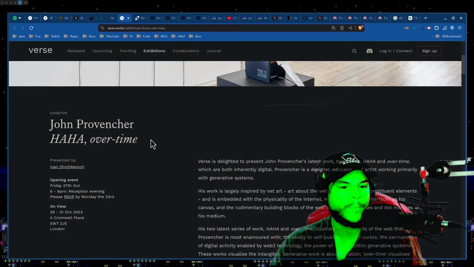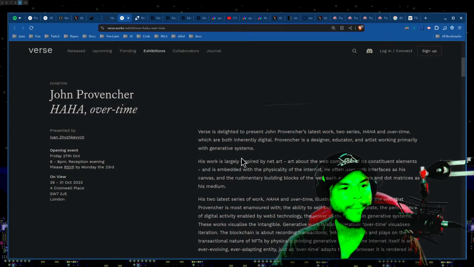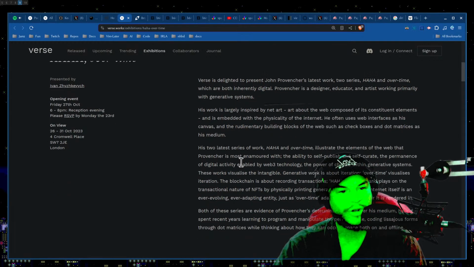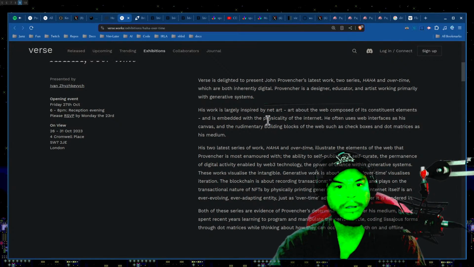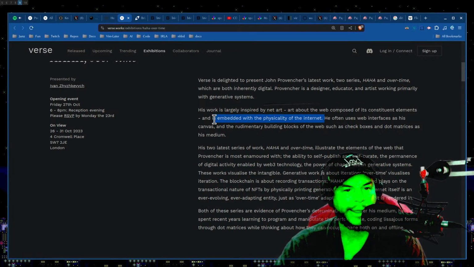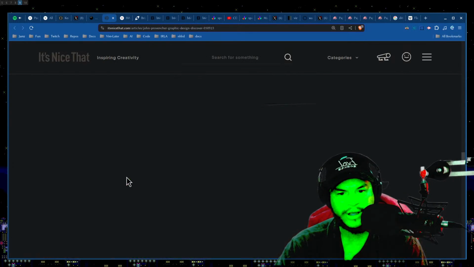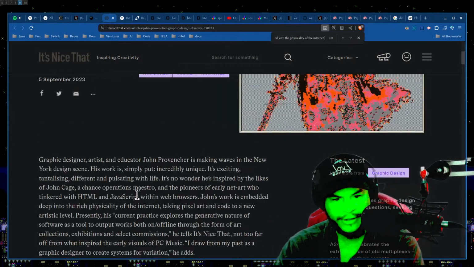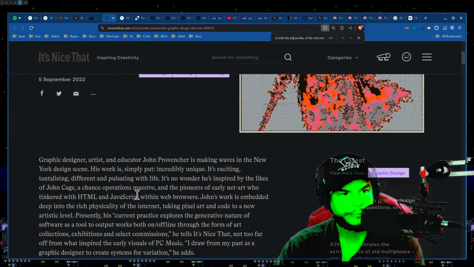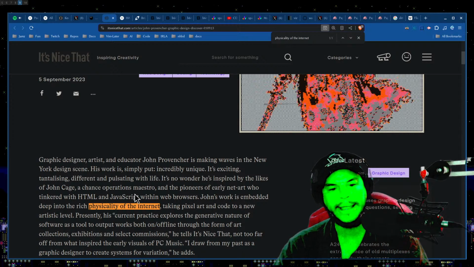Another Verse. This time we've got Haha and Overtime. They're both inherently digital. He's a designer, educator, artist working primarily with generative systems. His work is largely inspired by net art. I just read this. Art that the web composed of its constituent elements and is embedded with the physicality. Then I just read that too. Hey. I don't like how that just said the physicality of the internet, and this just said the physicality of the internet. The exact phrase. I don't like that.